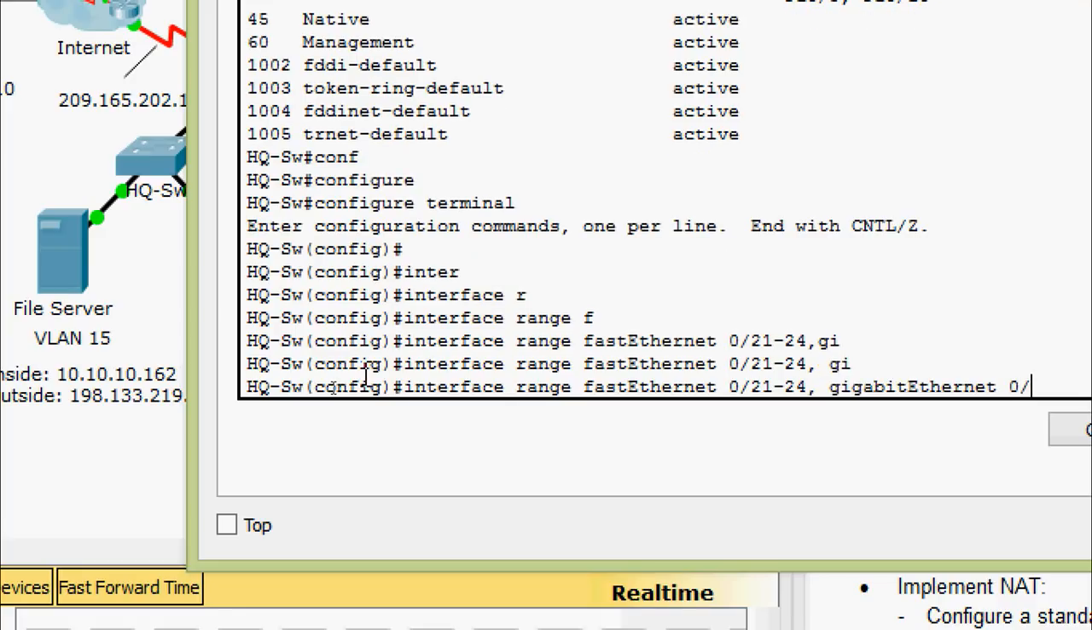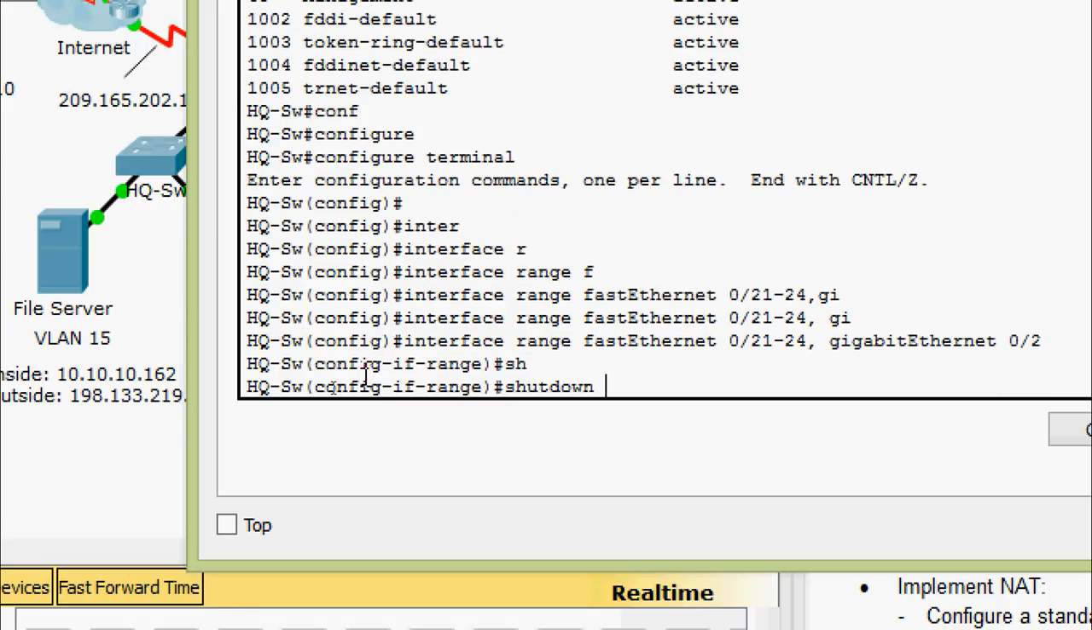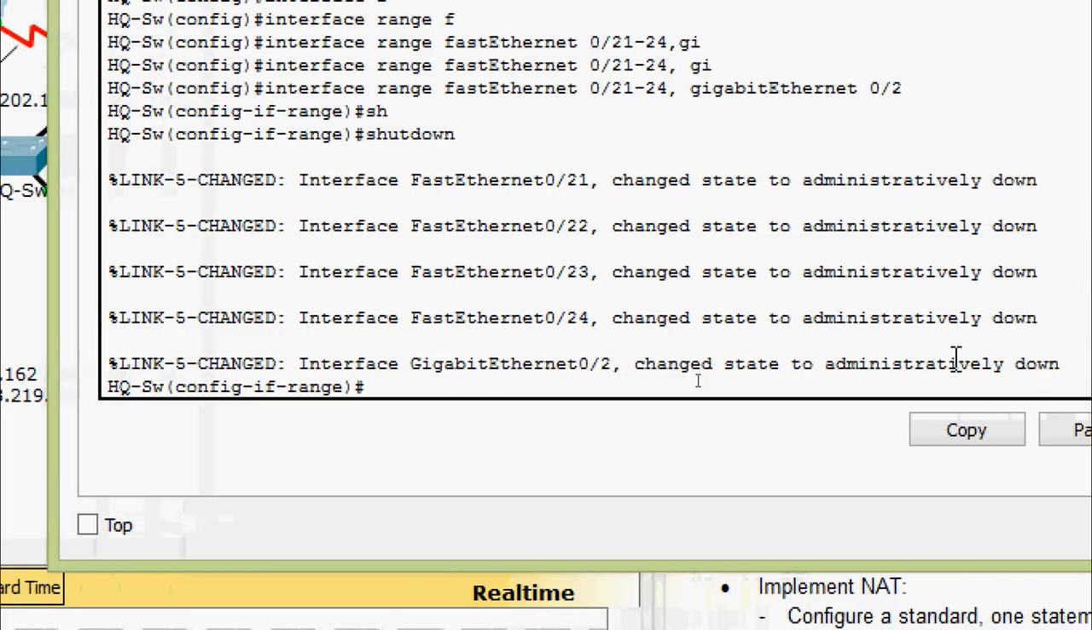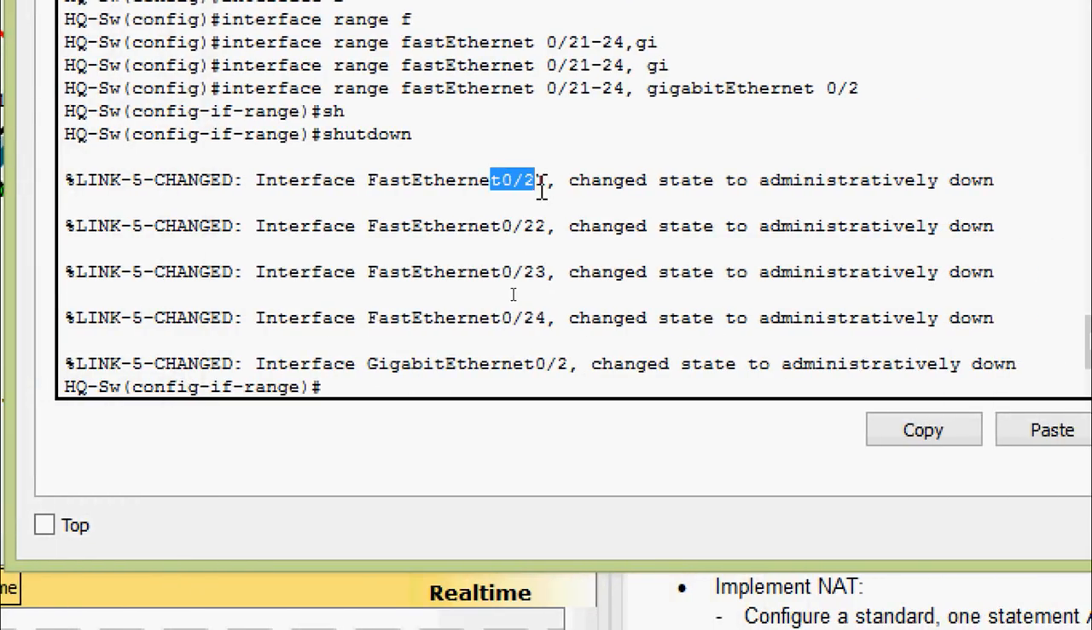Also we have gigabit Ethernet 0/2. We are going to shut it down. Here we can see the details: 0/21, 0/22, 0/23, 0/24, and gigabit Ethernet 0/2 are administratively down.